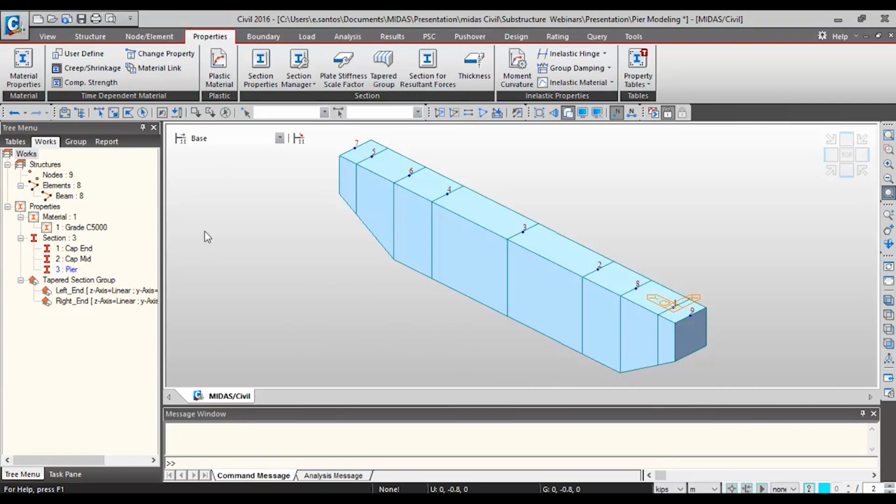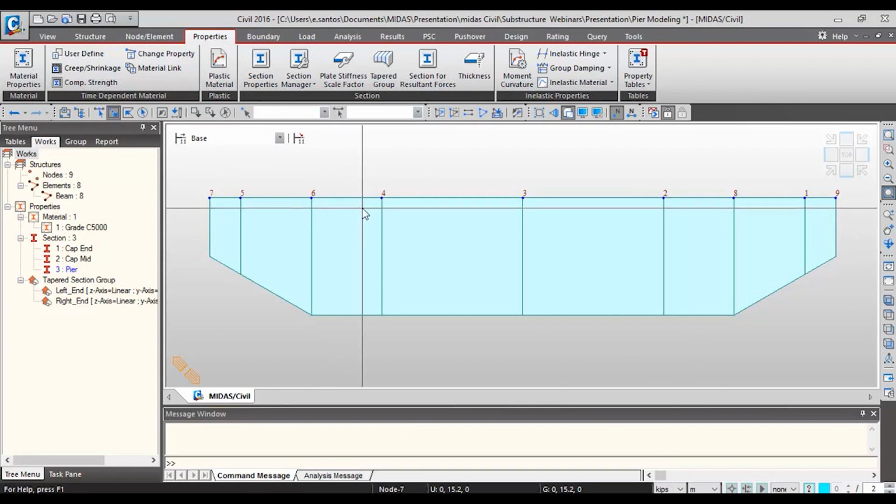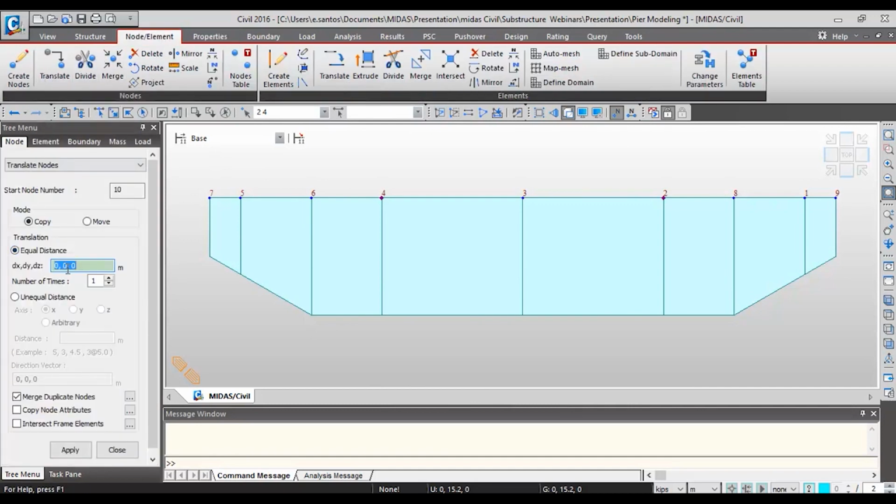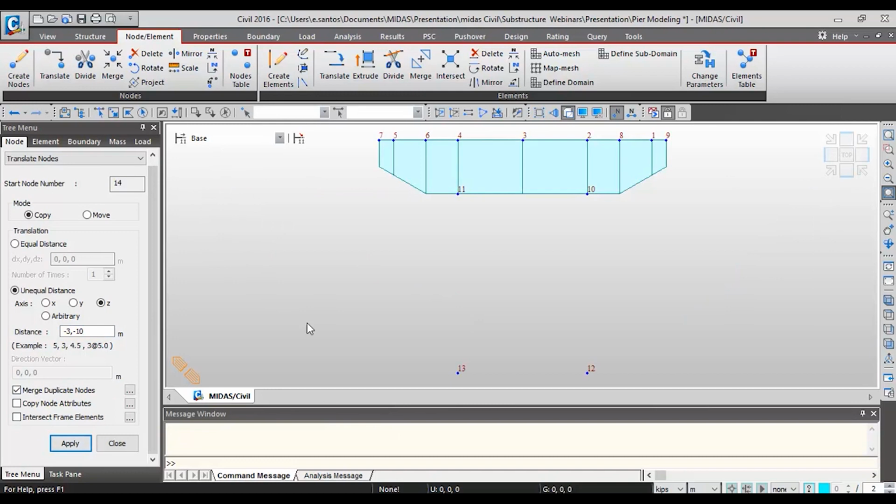From there, what I'm gonna do is I'm going to generate some other nodes so I can create the piers from them. So I'm gonna select node 4 and 2, and I'm going to translate them into unequal distances in the z direction, which is the vertical direction. And then this will give me these nodes at the bottom of the pier, of the cap, and then the nodes to connect the columns.